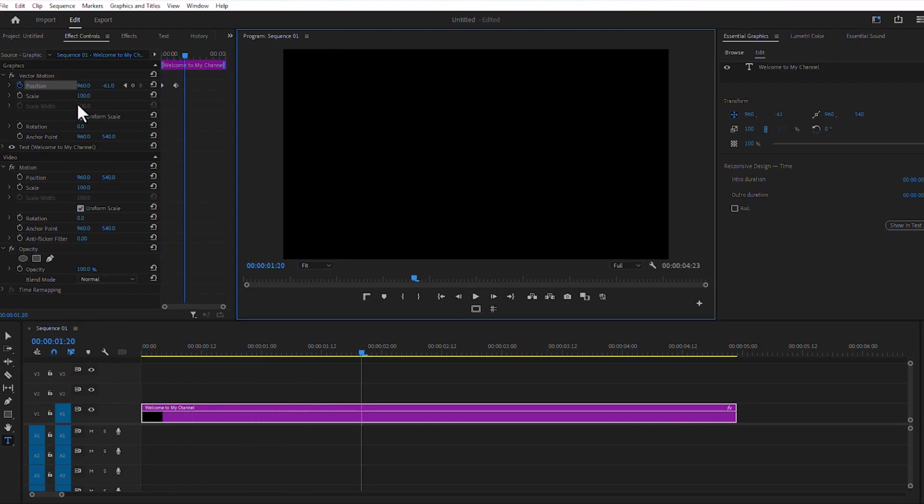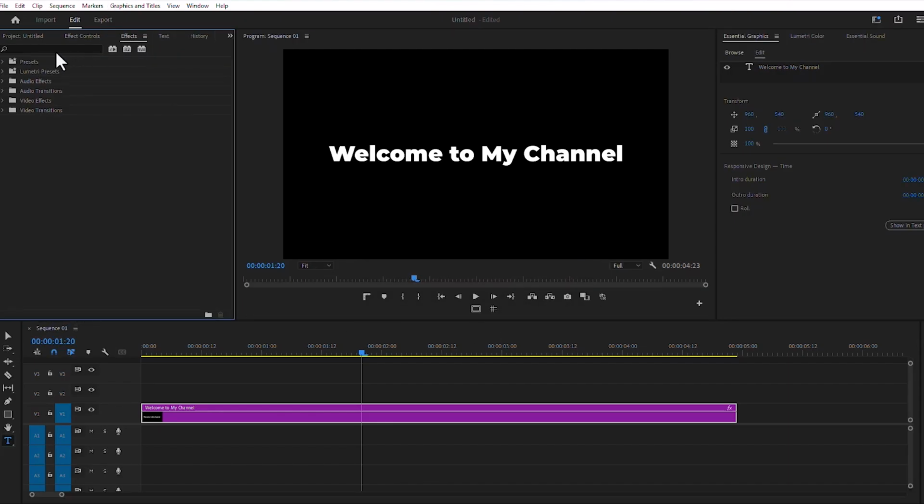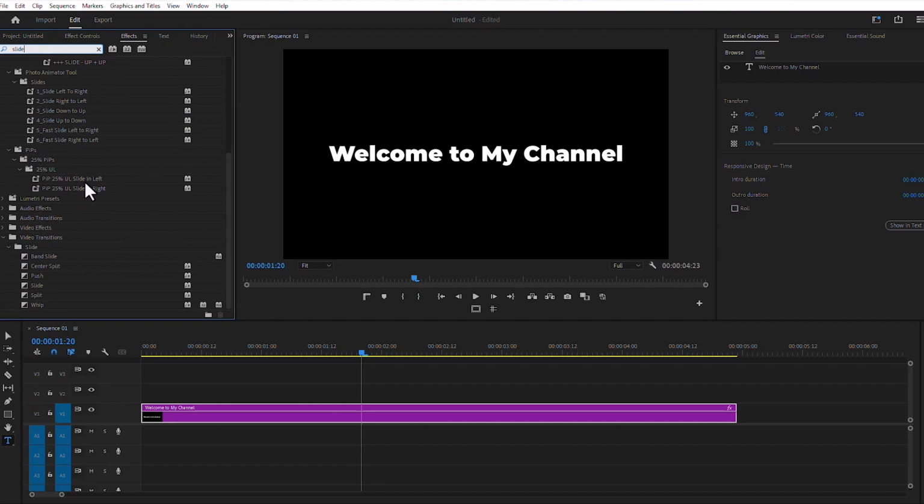Now let's add an animation style and make it look cooler. Go to the Effects panel and search for something like slide. Now you will see all the slide effects. Use them one by one and play it.